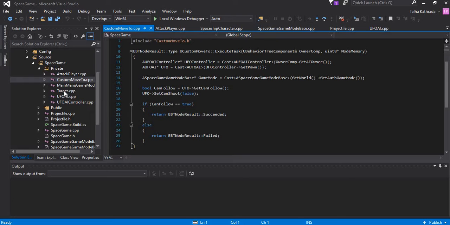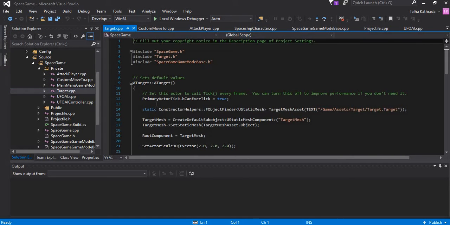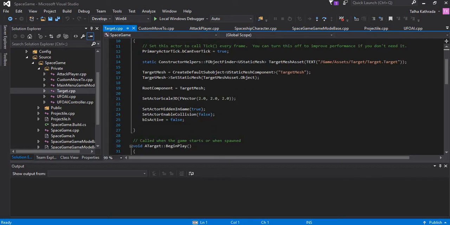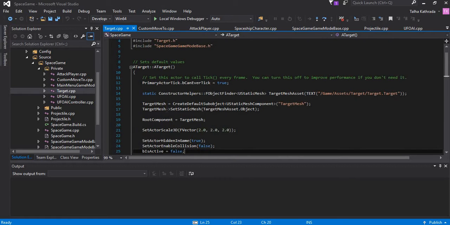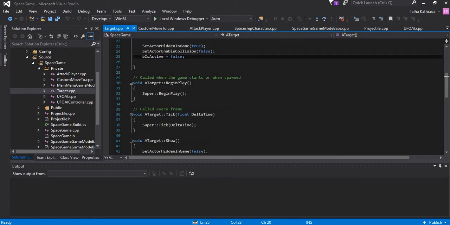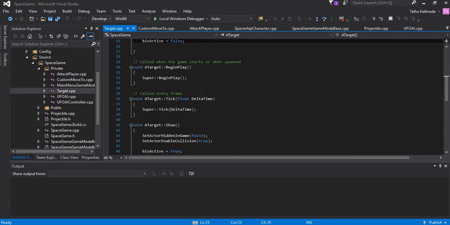And other than that, there's the target class. The target is just a very basic actor. Again, we get its mesh, we set its mesh, we set the root component to the target mesh, and set its scale. And in the constructor, we set it hidden in game, and we disable its collision, and we set active to false. So as soon as the game starts, as soon as it's constructed, all of these are going to happen, and these only get enabled from the game mode class.